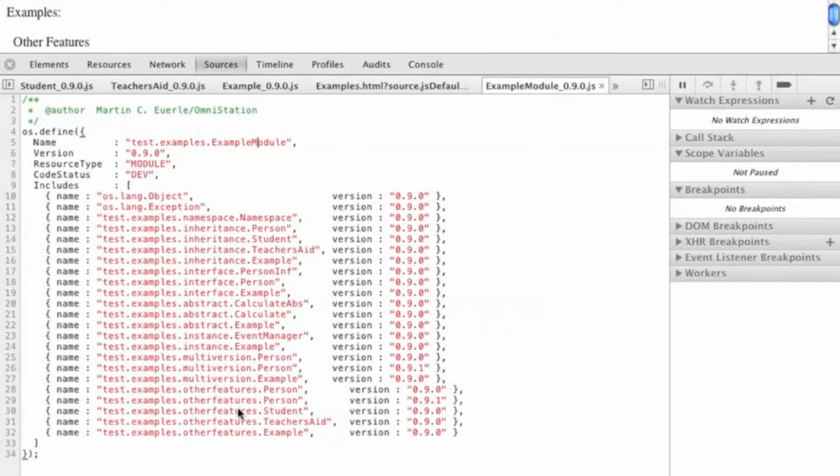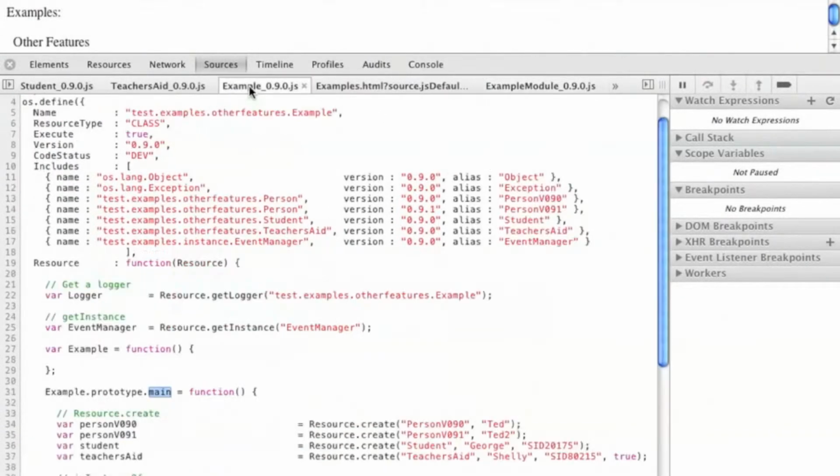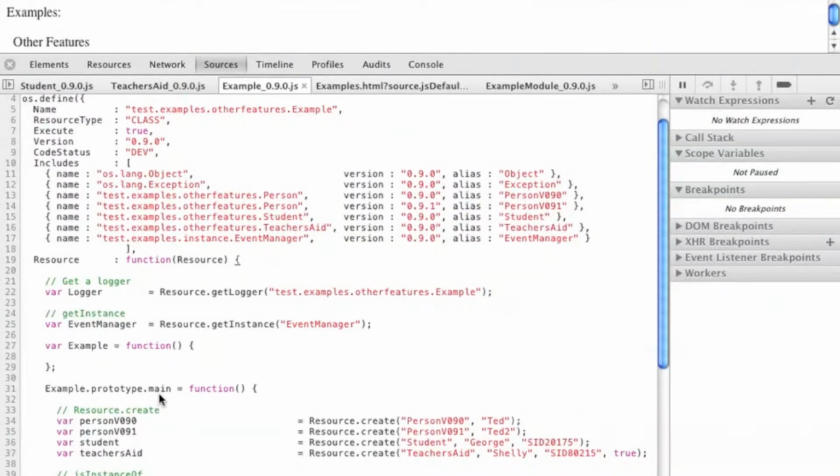And here's the module, testExamples.example module. And here are our other features. So we have testExamples.otherFeatures.example, and that is this class. Here you'll notice that there's a property execute, and it's been set to true. What that does is it identifies that in this class, you will have a main function that you will provide, and that when this class is loaded, all of its resources will have been previously loaded, and this will automatically be executed for you. So you always know your entry points for code that gets executed.